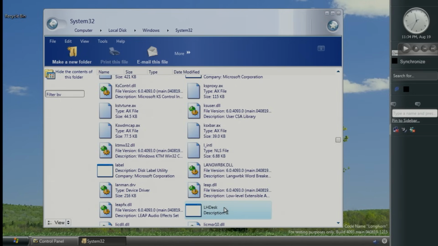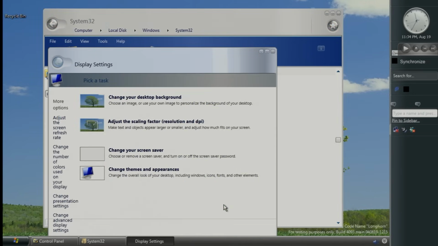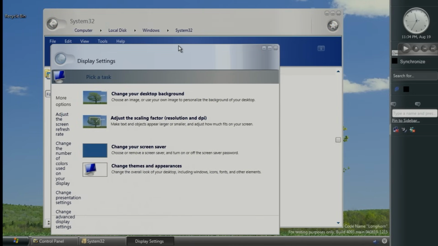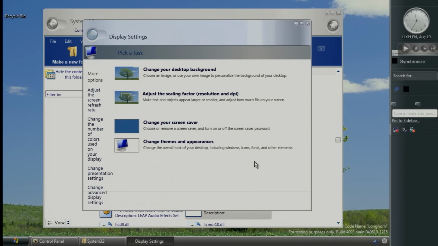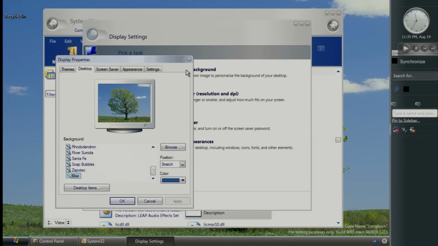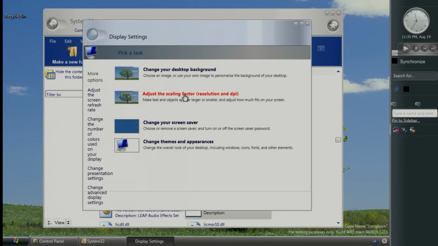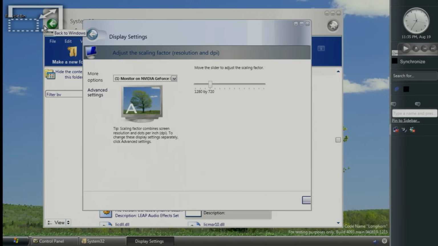In System 32, there is an application called LH Desk, which brings up a Display Properties window. That's right, for the first time since 3718, Milestone 3, there is a new Display Properties window. And just like the old one, basically everything just links to the old window, except for display settings, which I don't want to mess with.